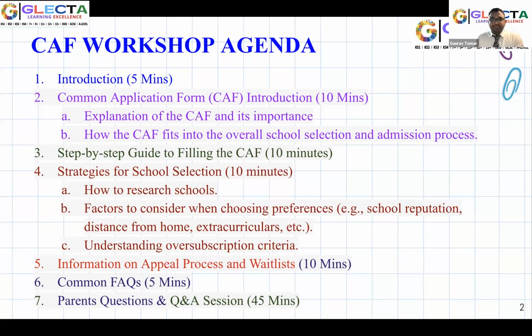What are the different strategies which we use to basically select the targeted school, and what is the appeal process, and what is the wait list? In some cases, if the kids don't get the preferred schools, then how will the parents approach the different counties, and how will the wait list work just in case they miss the seats in the target schools? And then we are going to be talking about the common FAQs.